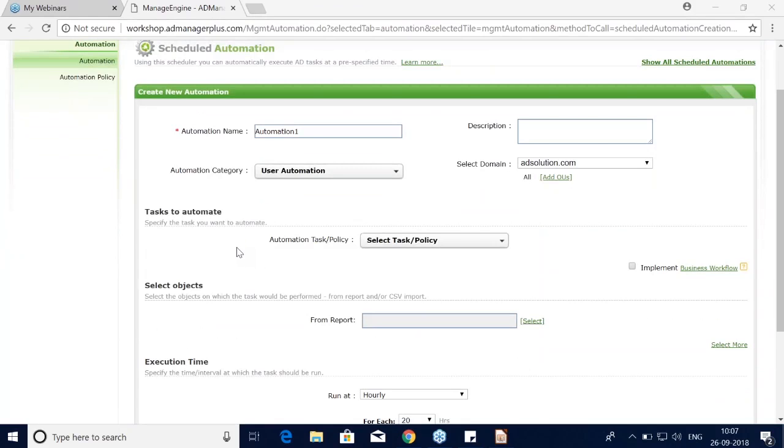So the first task is going to be creating users. So you can give a suitable name. Let's say we're going to create users for IT department. So I'm going to enter a name here, and you can add a description as well.